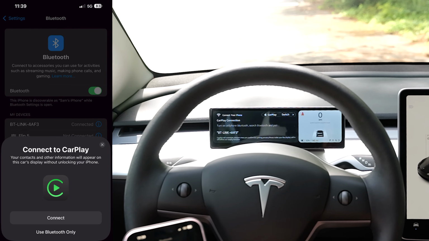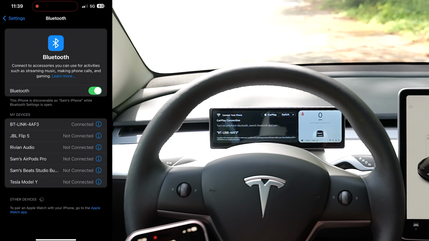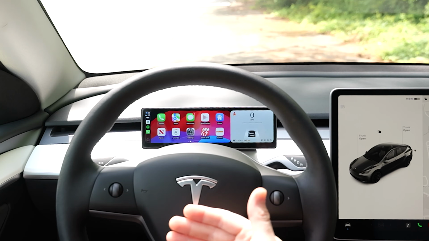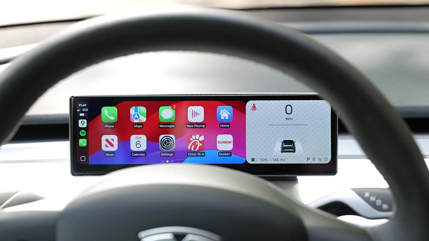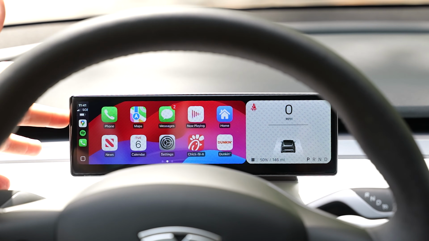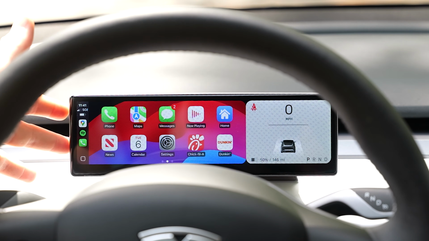And now it pops up connect to CarPlay. I'm gonna allow that. And now we see that it's set up on the CarPlay screen as well, and it's showing everything from my phone right there. So looking at our CarPlay home screen here, we see we have all of our apps here in the middle, as well as our most recently used apps over here on the left-hand side.